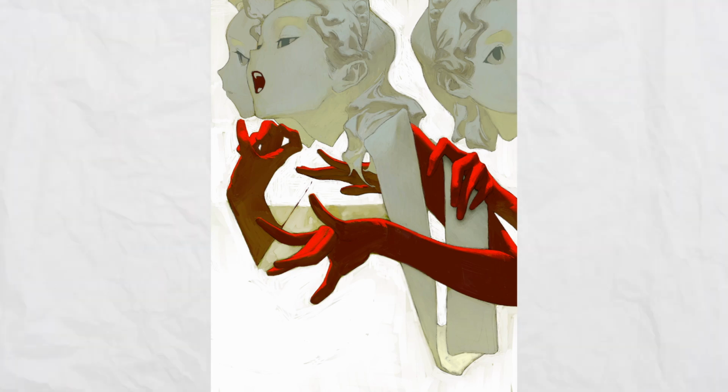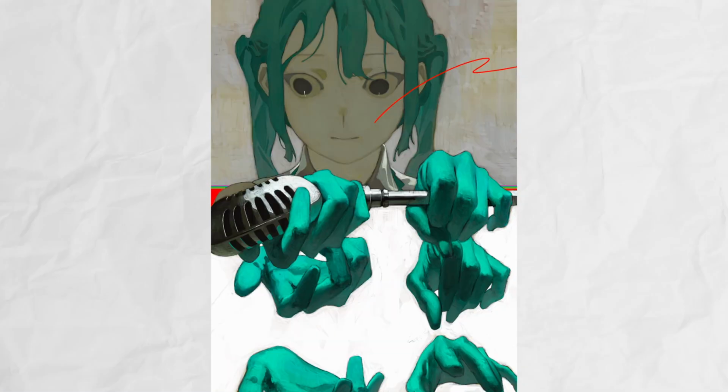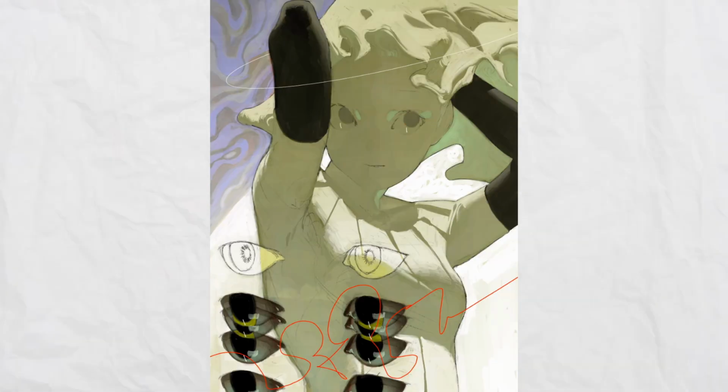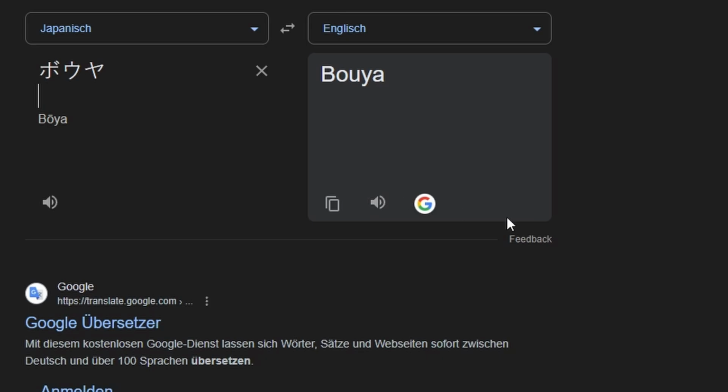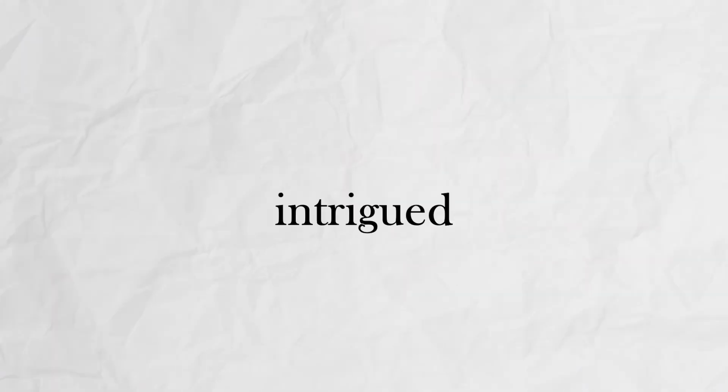Captivating contrast, intriguing scenes, masterful rendering, and a feeling of strangeness. This is the art of gtsleep1200, or also called boyo. Anyways, their unique style and composition are very distinct, and when I came across his artworks I was intrigued.